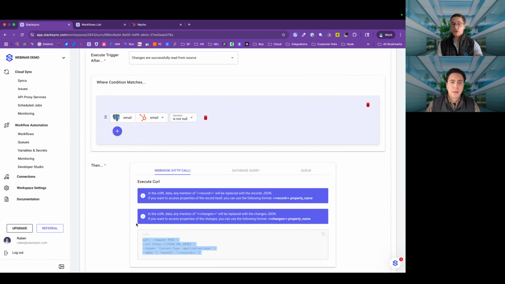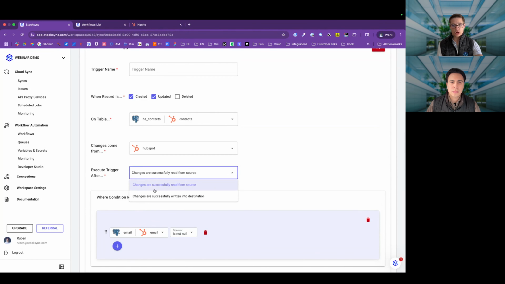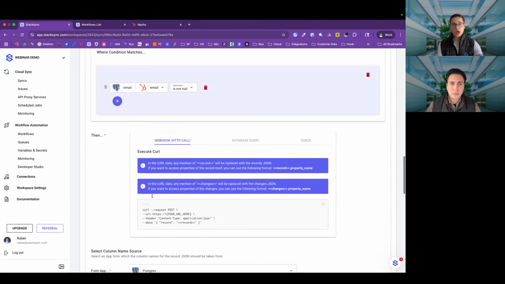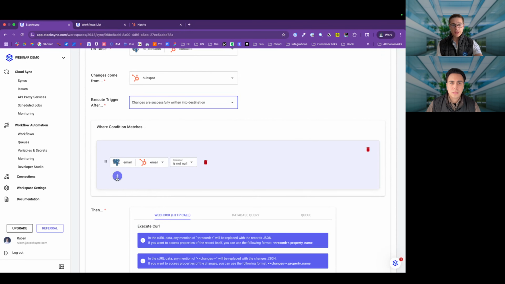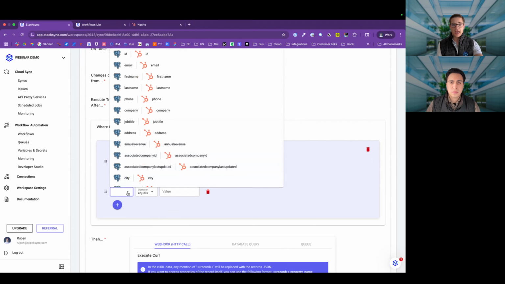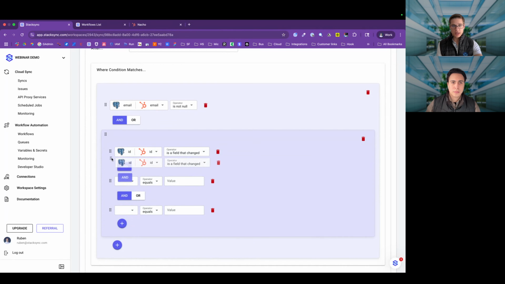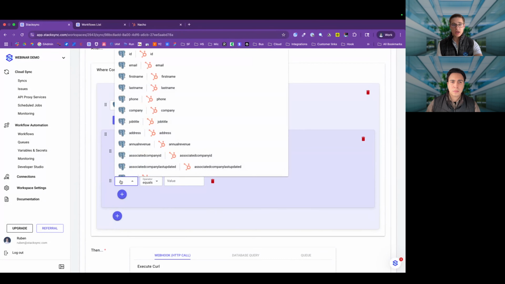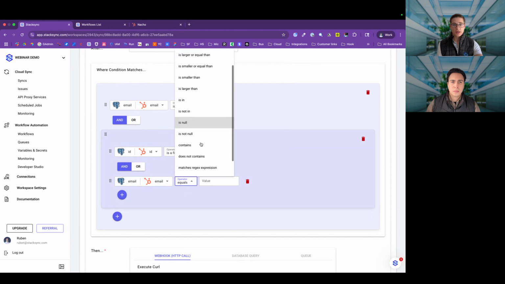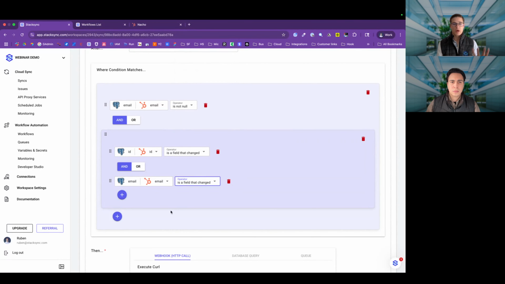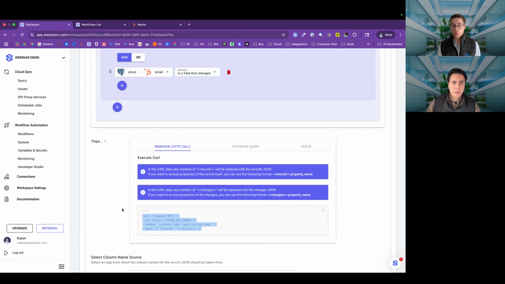Then trigger a workflow which does an enrichment. This is how easy it is. Here I'm just going to make a few setups to make it super easy. Email has to be not null. And because of my bidirectional sync, I make sure ID is a field that changed, so it's only when my HubSpot is updated, or email is a field that changed too. If my ID or my email changed, this means I have my email, and I'm going to trigger a workflow for this.